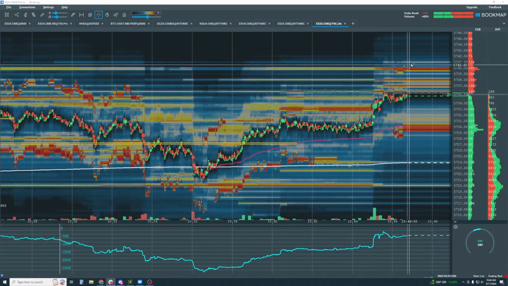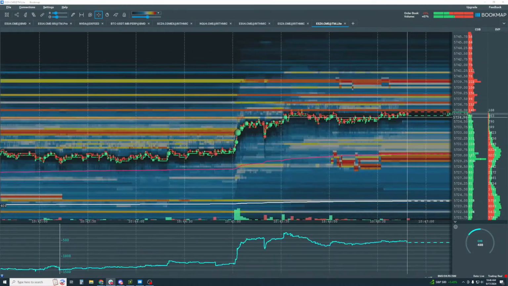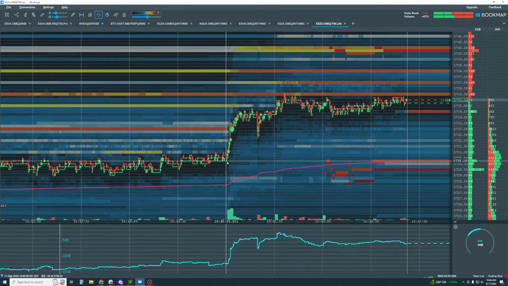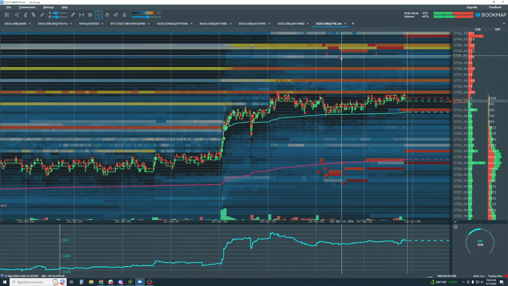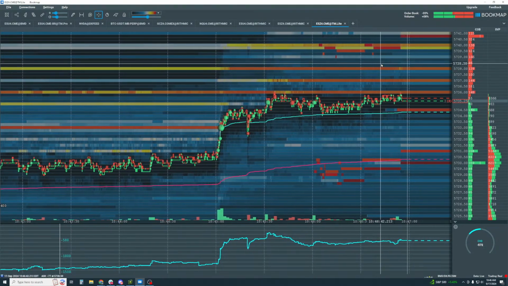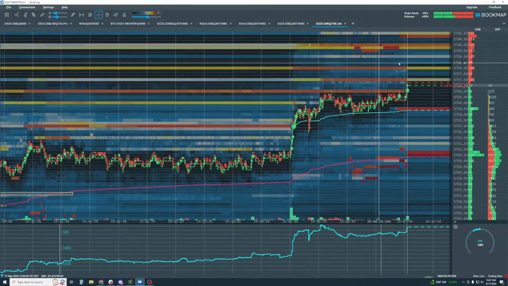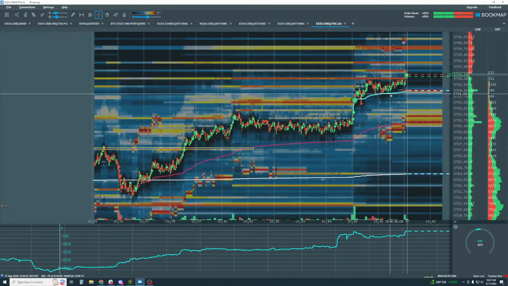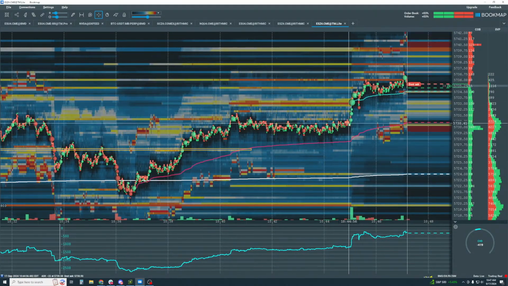Let's see if we can get a flag pattern out of this one here. We've got plenty of fuel, so let's see it. Let's put in maybe even another anchored VWAP in here just for kicks. I'm just curious to see if we can get something out of this here. Not much. Yeah. Is it? It looks like a pretty strong flag pattern to me.